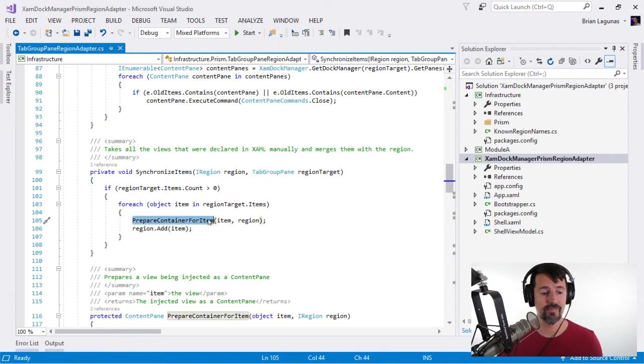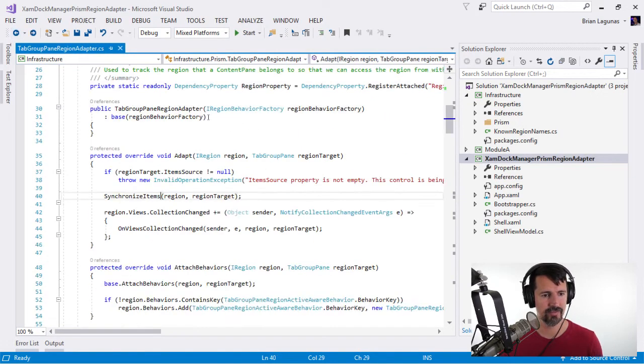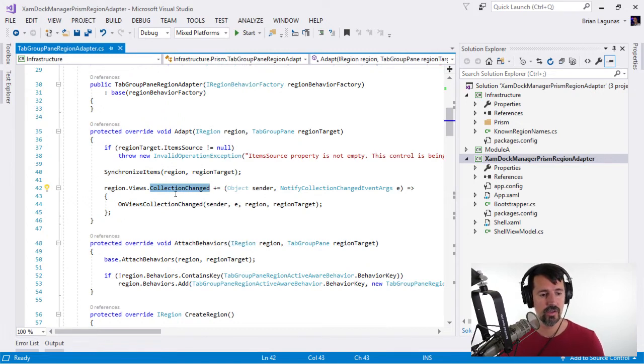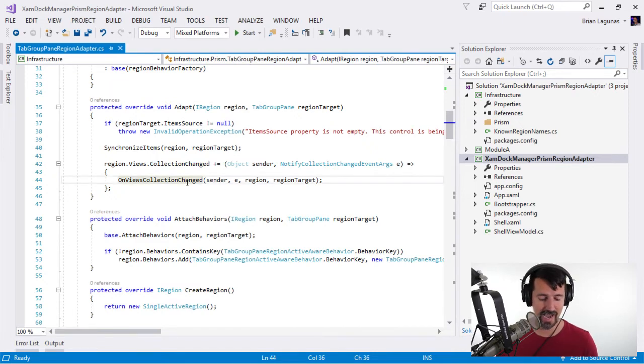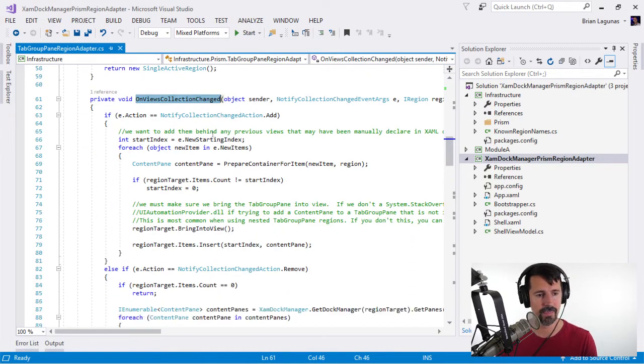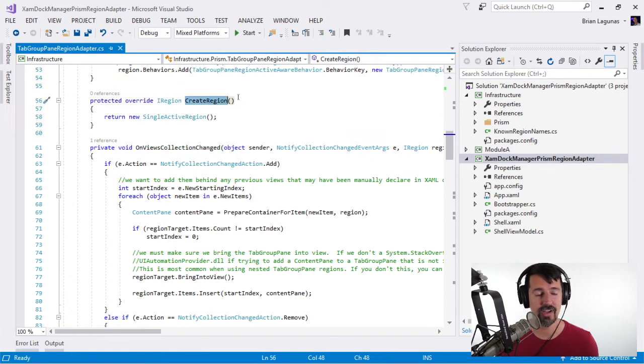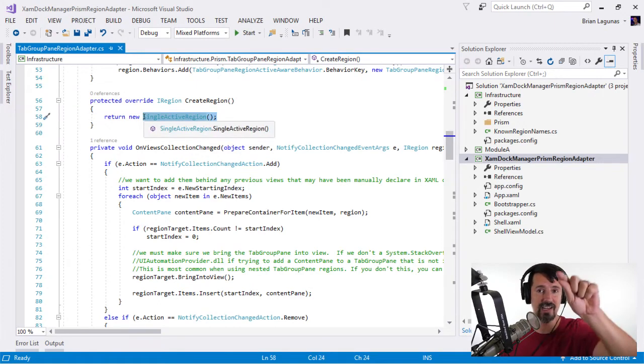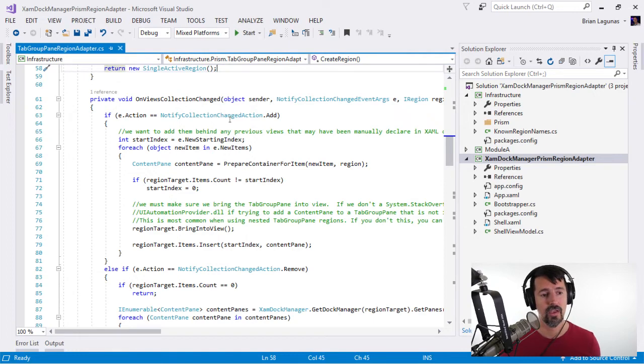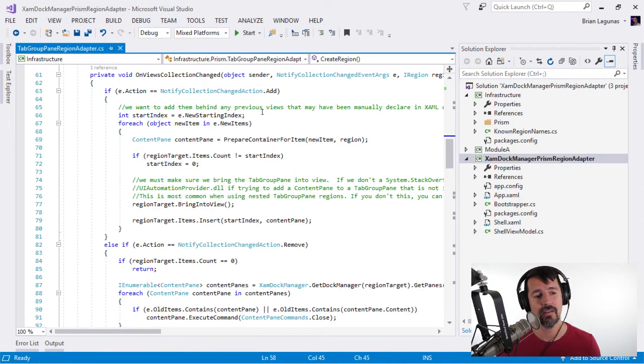Now, prepare item container for item. Let's get back to this, right? Well, because I use this in more than one spot. So let's go back. Now, this code should look familiar. You know, collection views collection changed, right? This is where we're going to control how these items are being added. So right here. Oh, don't want to miss this. Create region. Remember, you have all active region and single active region. This is a single active region because the doc manager allows you to select one tab at a time, right? It's not a multi-active area, so it's a single active region. So now we're handling our action. Okay, when we add this object or we add a view to this control, to this region, right here, I made a little comment.